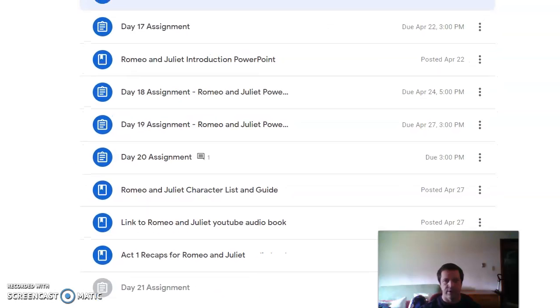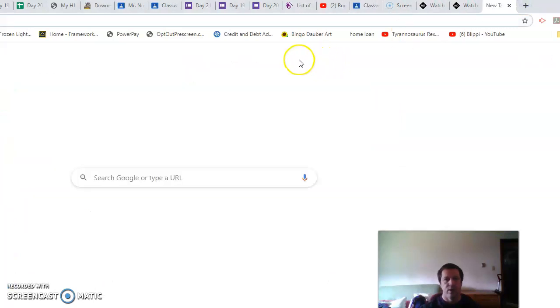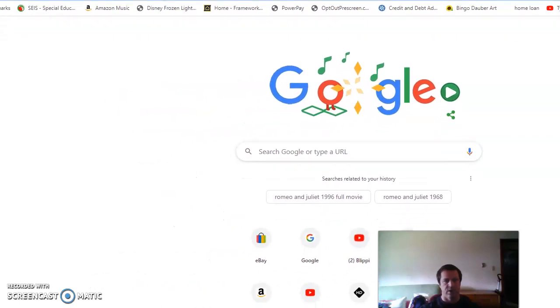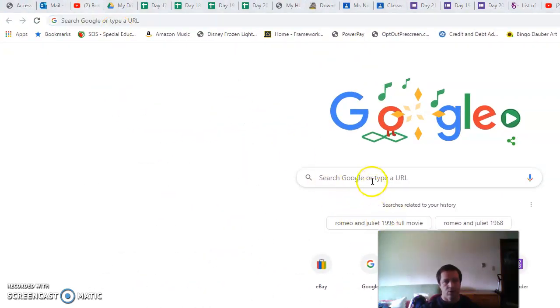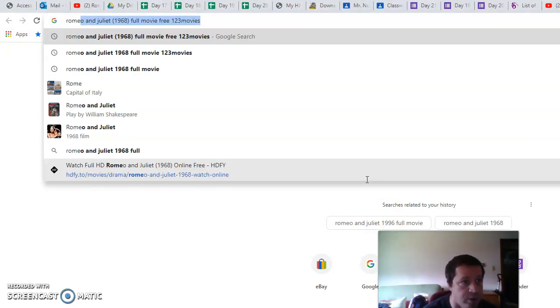So the first thing that we need to do is open up a tab so we could do a search. My default search is Google. I'm assuming most of you guys use Google as well. So on my search bar right now, I'm going to type in Romeo and Juliet. I've searched this a bunch of times so you could see.